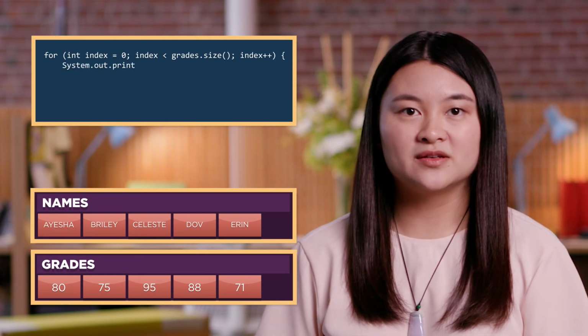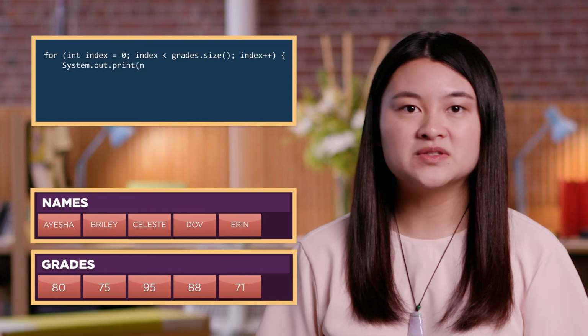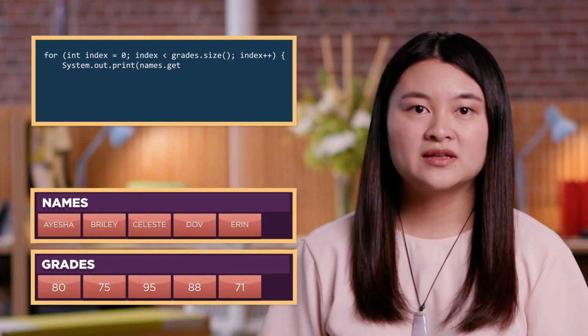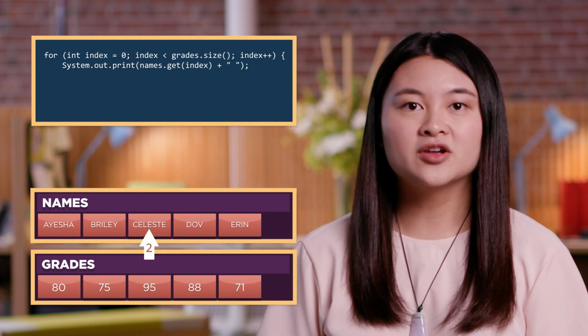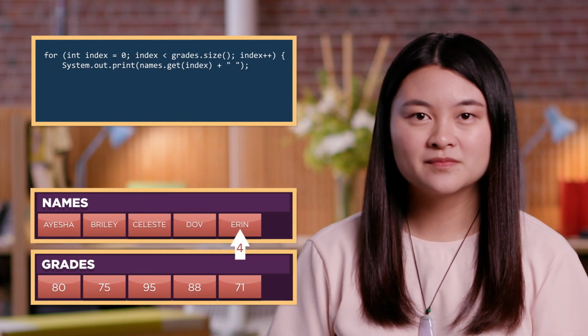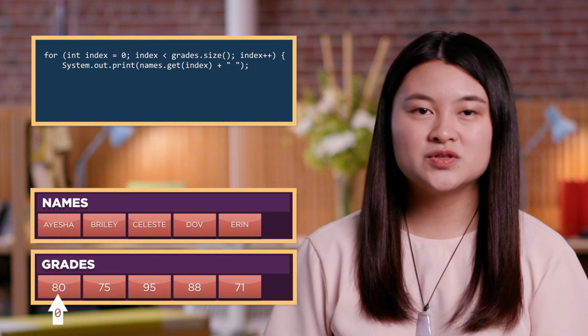Inside the print statement, we can say names.get and use the loop control variable index as the argument to get the students' names. We can do the same to print the grades.